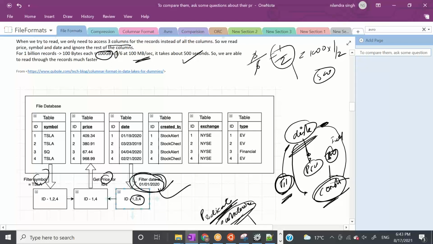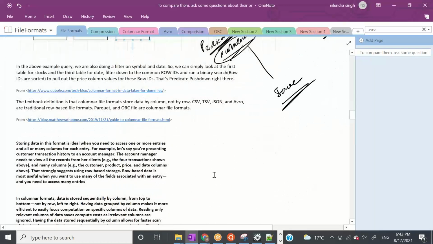Okay, so see, now we know that we have two kinds of storage: row oriented and column oriented. We will go for row oriented when we want to go for a full data scan, but we will go for column oriented when we go for partial data, right? So now let's go one step ahead.